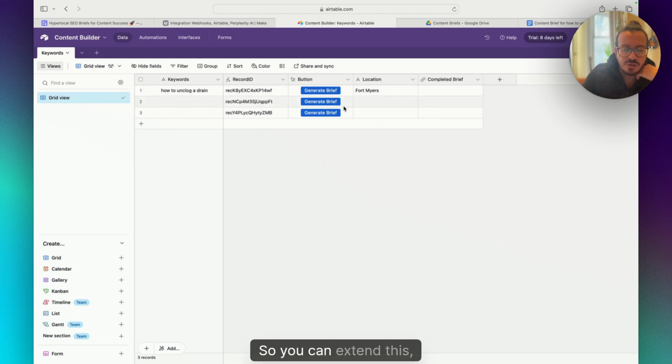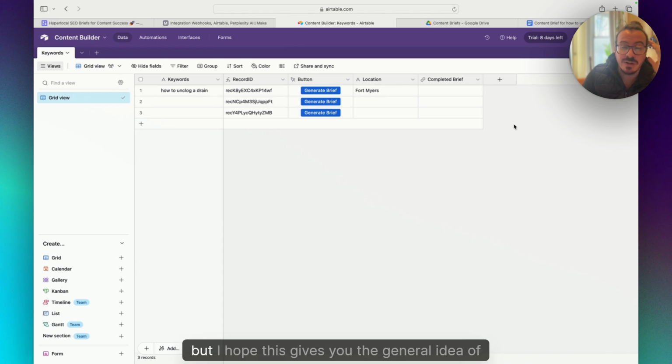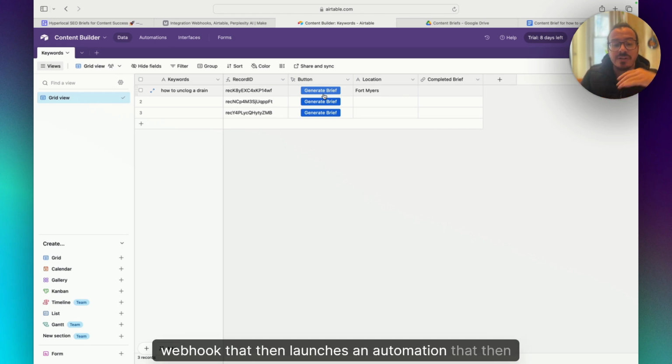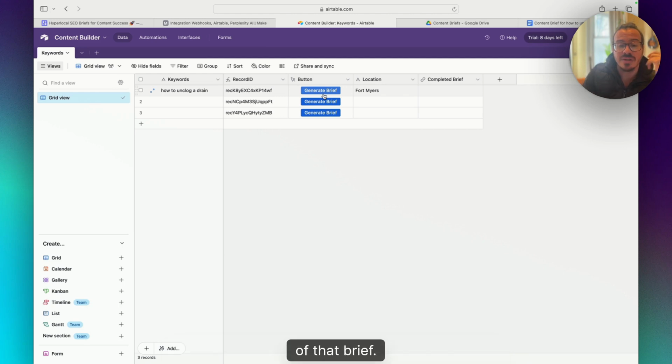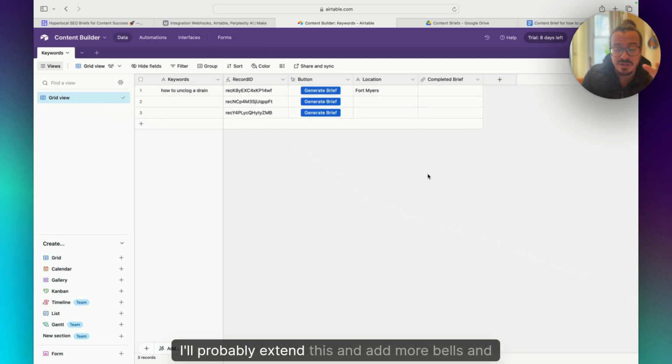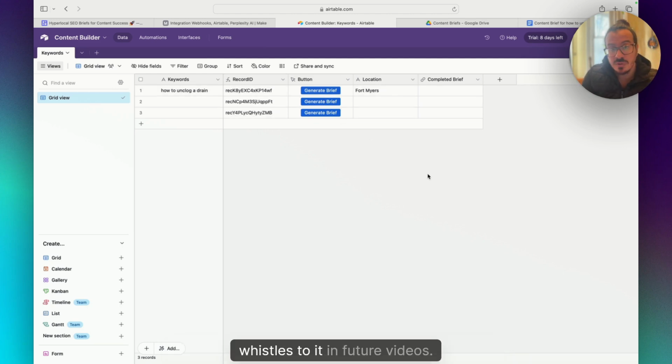So you can extend this, you can do a whole bunch of other stuff, but I hope this gives you the general idea of using a dashboard with a button that runs a webhook that then launches an automation that then uses different LLMs to create different sections of that brief. I'll probably extend this and add more bells and whistles to it in future videos.